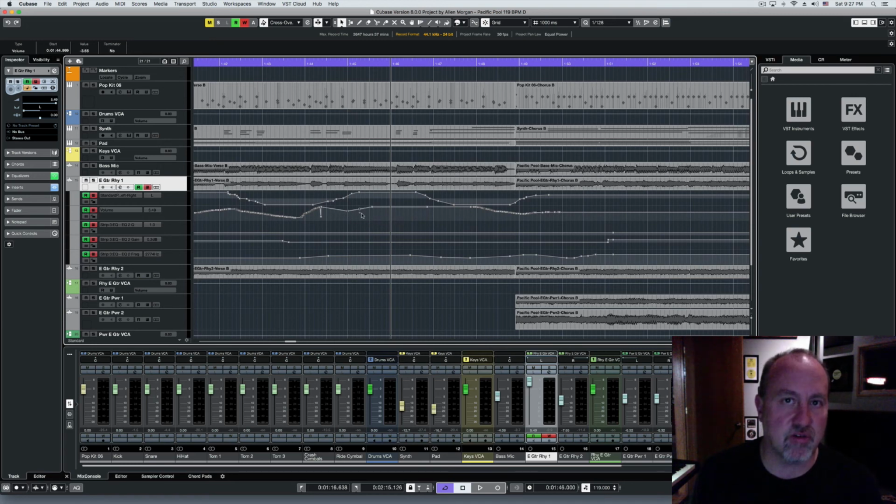But in terms of generating the automation in the first place, just engage the right automation, the red W, and play back. Sometimes it's easier to set it to loop, so it's just going over and over and over again, and you can change parameter after parameter until you've got everything the way you want it.